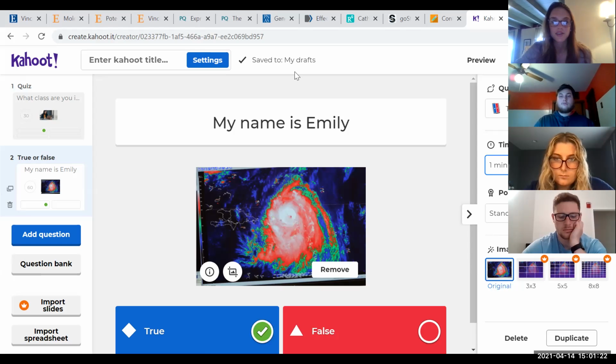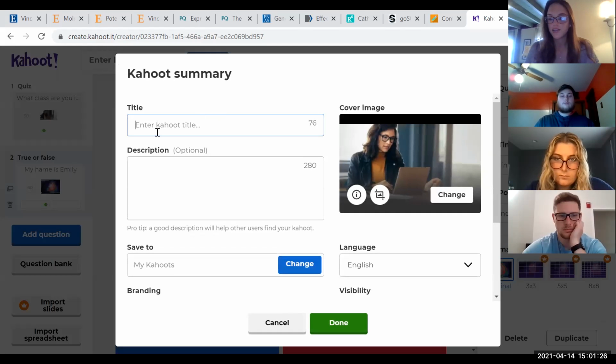Then you're going to go up to the left corner, and you're going to enter a Kahoot title. And you can pretty much name it whatever you want. For this, I'll do Team 8 Tech Tip Demonstration. And then you can add a description if you want. I'm not going to, just to save time. And then it's going to want to save it to My Kahoots, so you don't even need to change this. And then you can change the cover image if you want to, or you can leave it. I'm just going to leave it. And then we're going to do English language for today. And then you're going to click done.